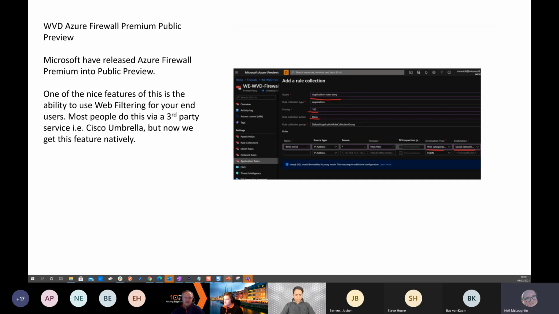And also, Microsoft have released their Azure Firewall Premium into public preview. One of the really good features of this for a Windows Virtual Desktop environment is you can now do web filtering. That's one of the features. So you don't have to rely on any kind of third-party product anymore to do that filtering for you. Obviously, there is a bit of extra cost to that. So if you're going to look at it, obviously compare the cost to what you're using at the moment. But it's really good because I know a lot of people prefer to go Microsoft native if they can. Obviously, you get full support and stuff for that as well. So really good feature.